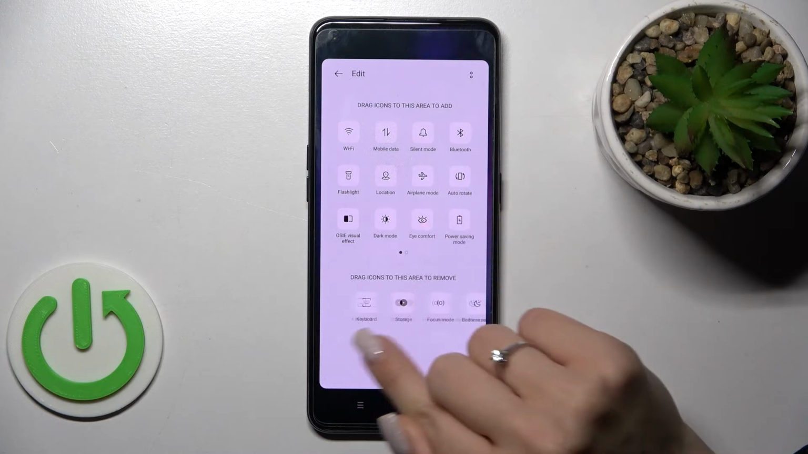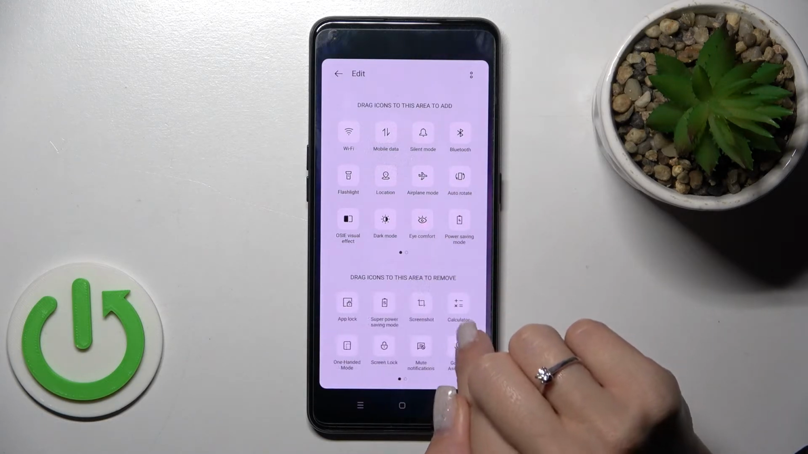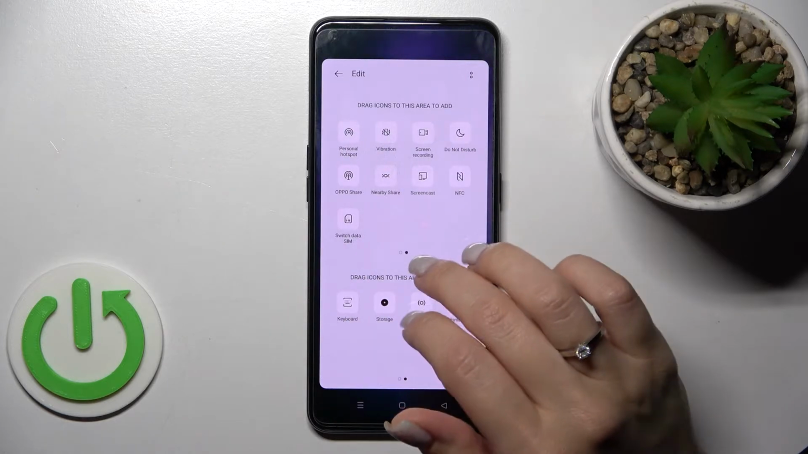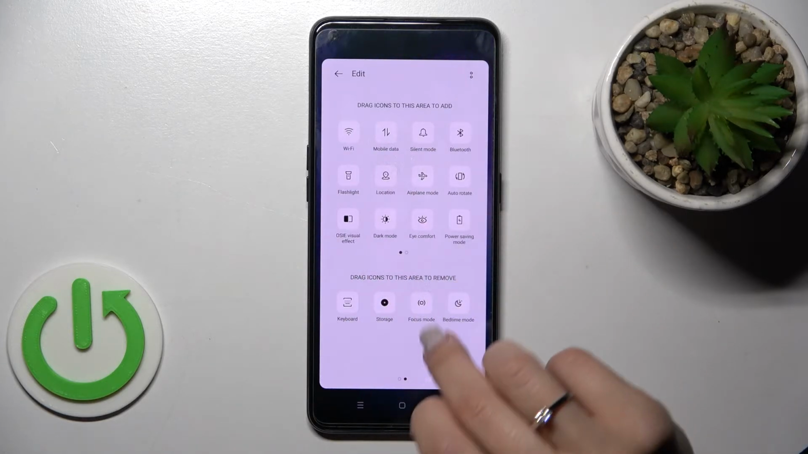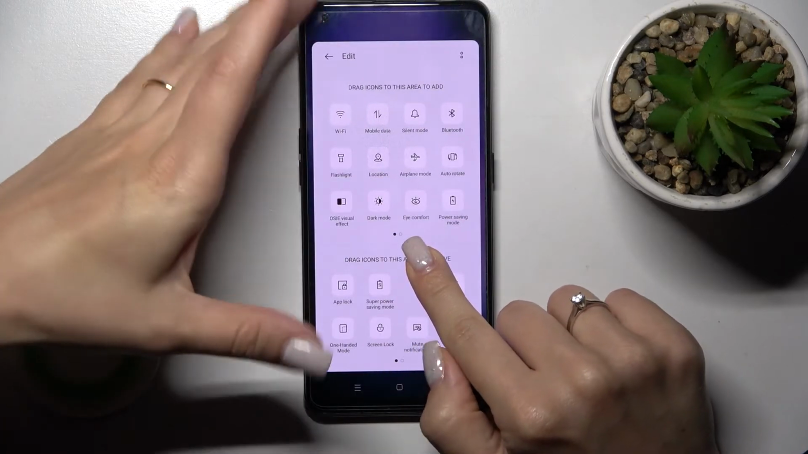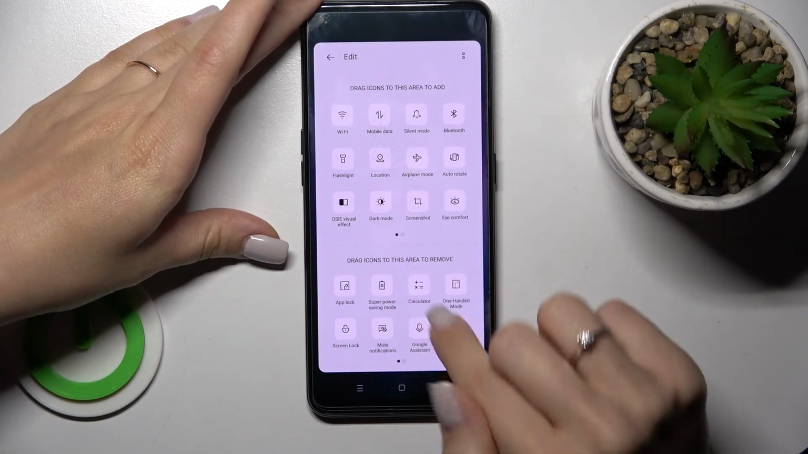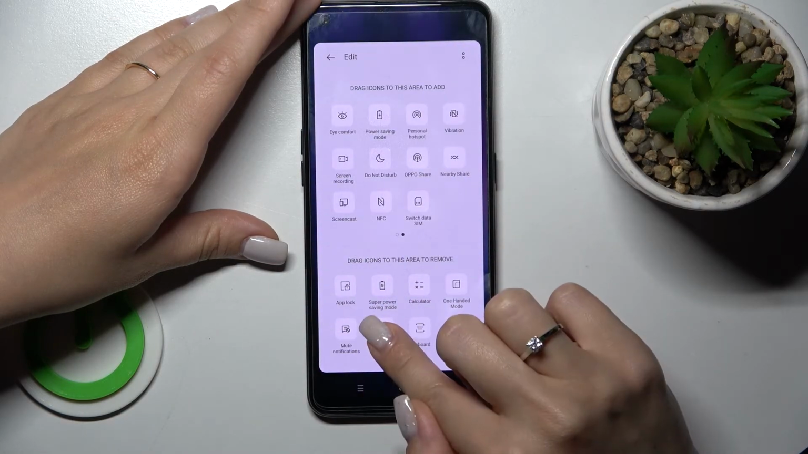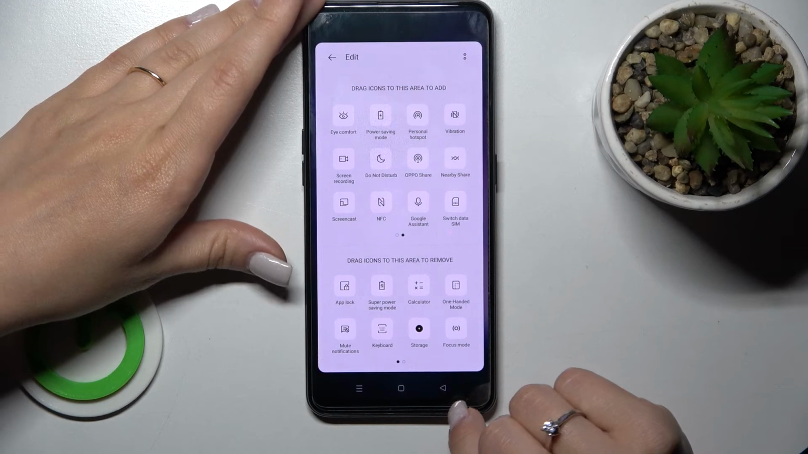And now we can see that the down section has invisible icons which we can add to our notification panel here. For example, let's add the screenshot icon. Just to add, hold the icon and drag it to the upper section. In the same way, you can add all of the icons here if you want to do that.